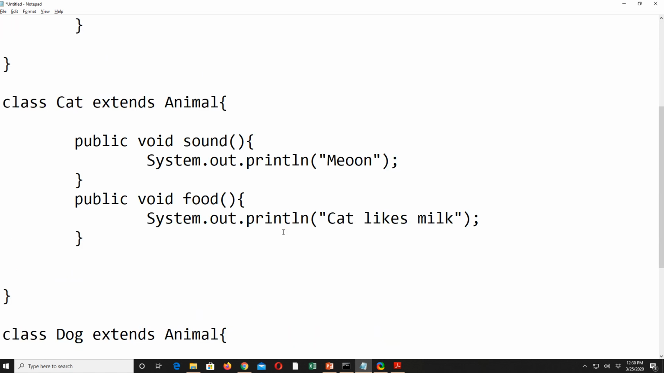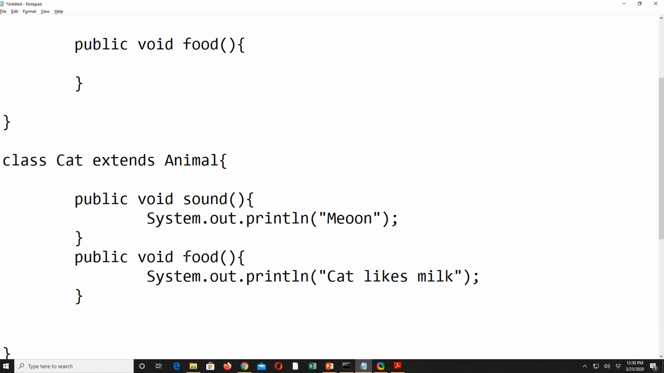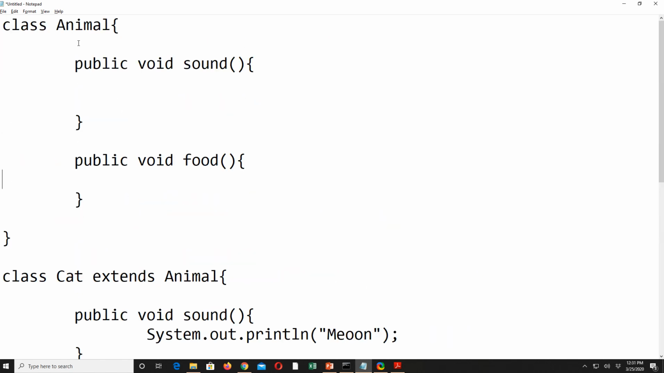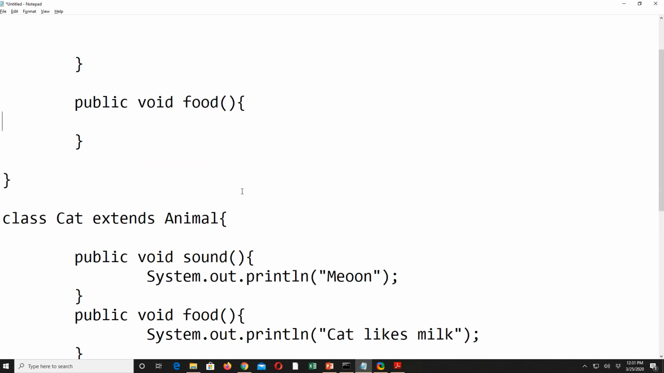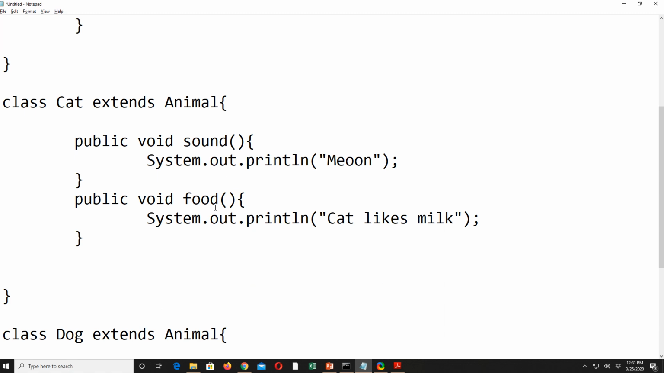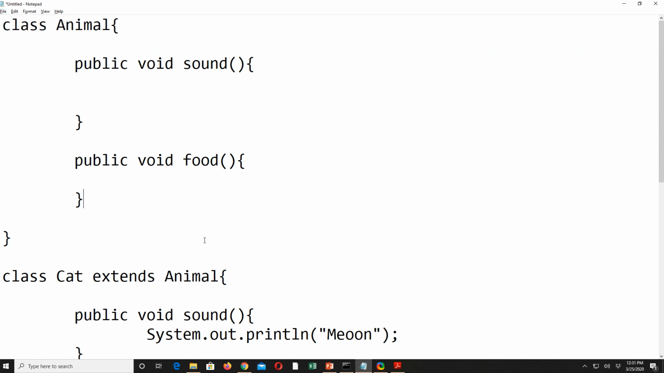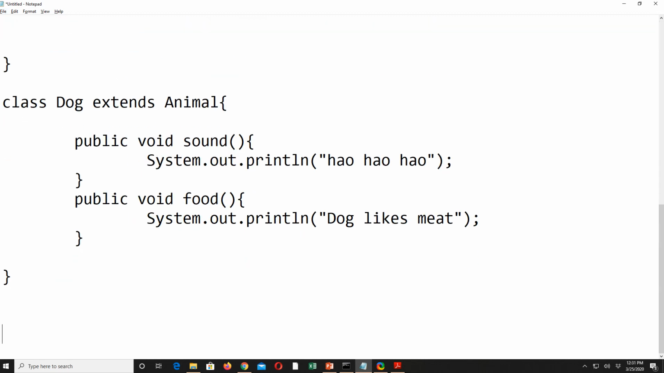And remember one thing, if you recall from my previous lecture, we can store an object of a derived class in the reference of a base class, and this gives birth to a very beautiful concept in object-oriented programming. We call it dynamic method dispatch, or polymorphism. Don't worry, we'll cover polymorphism in my next lecture, but in this lecture you just get an idea about method overriding.